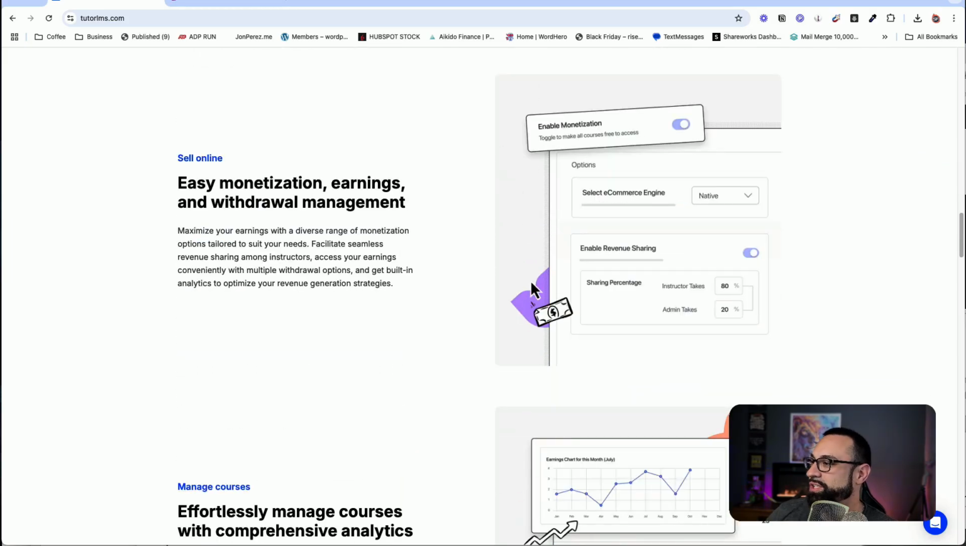Unlimited course creation, that's great. Easy monetization, earnings, and withdrawal management. This is what I want. I want to be able to plug this into WooCommerce so I can easily just sell courses.